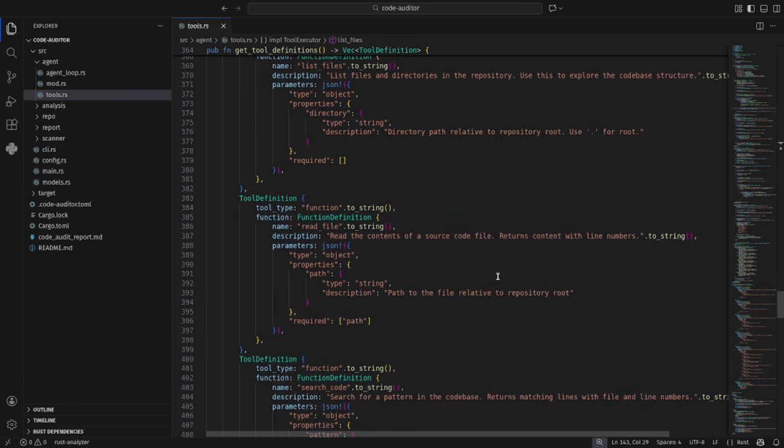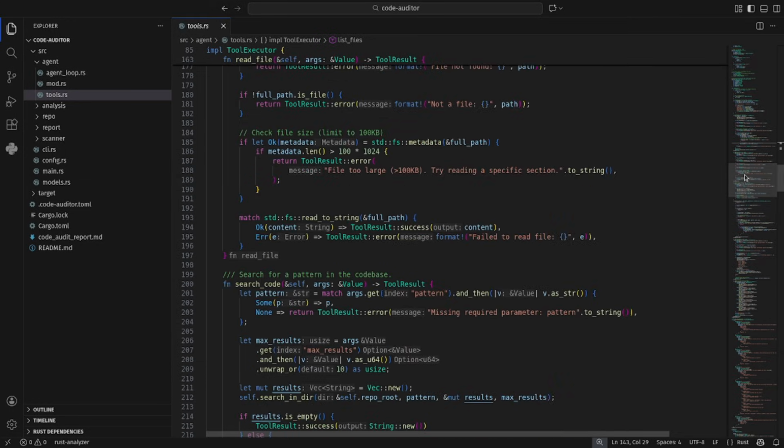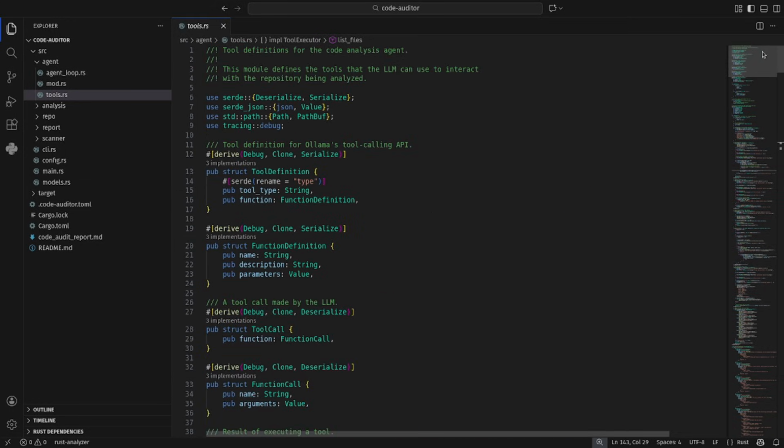Let me step back for a moment. This architecture has beautiful properties. The tools know nothing about the agent. The agent knows nothing about tool internals. They communicate through a clean interface: tool call and tool result types. This means you can swap implementations. Want caching? Wrap the executor. Want logging? Add a decorator. Want new tools? Just add another match arm. Trait-based design in Rust enables this composition. It's extensible without inheritance hierarchies.